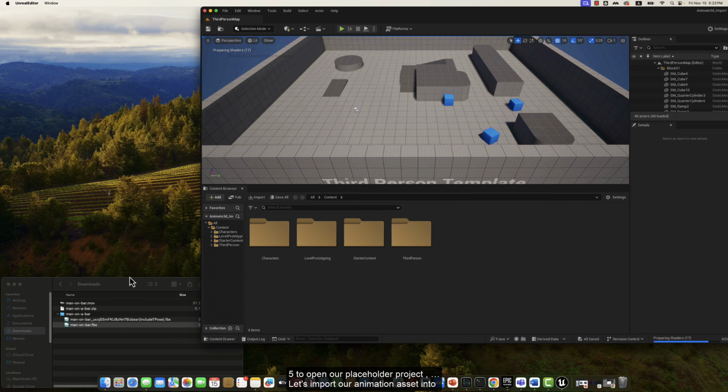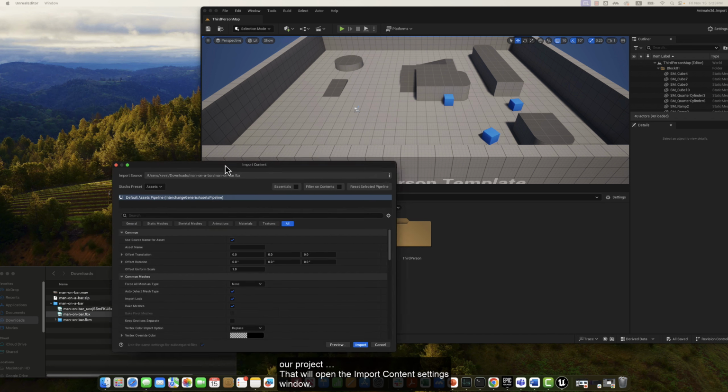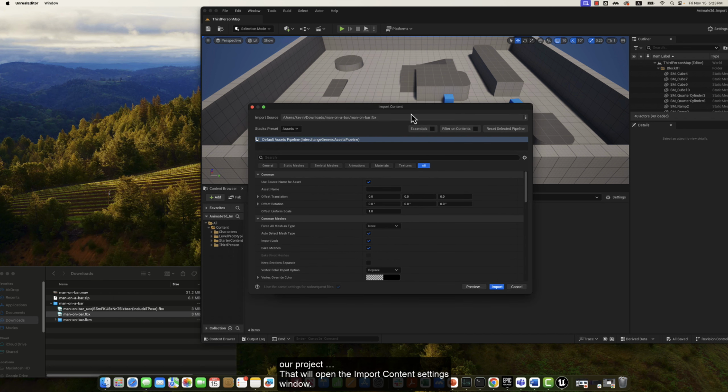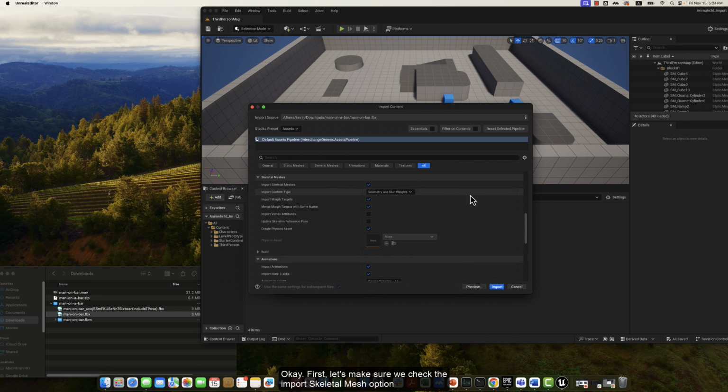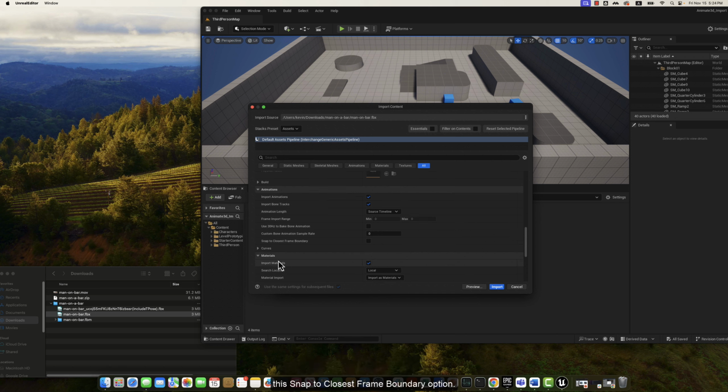Let's import our animation asset into this project. We can simply drag and drop the FBX into the content folder of our project. That will open the Import Content Settings window. OK. First, let's make sure we check the Import Skeletal Mesh option. Second, let's go to the Animation section, and make sure we check the Import Animations option. And then, make sure to check this Snap to Closest Frame Boundary option.